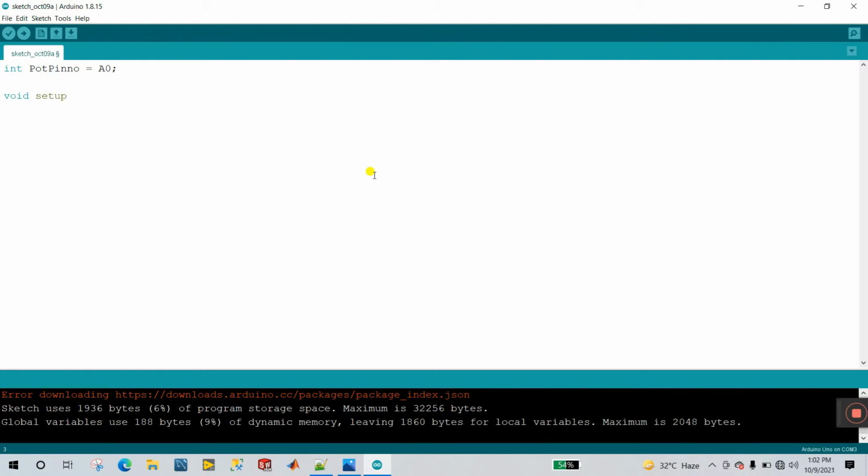Let's start the void setup. You need to declare it once. I enter here pinMode, and you need to enter this variable, port pin, and comma, this is our input, that's why I enter here INPUT. Now let's come to the void loop.